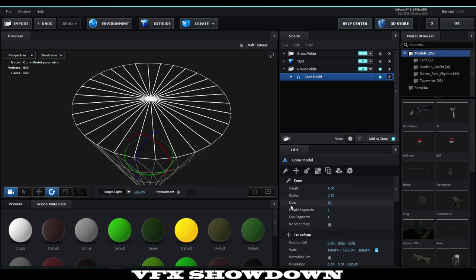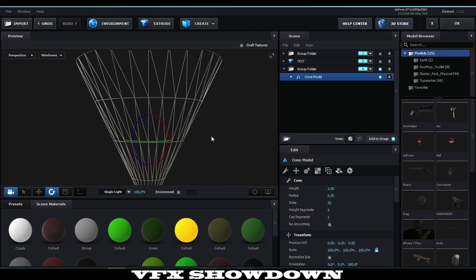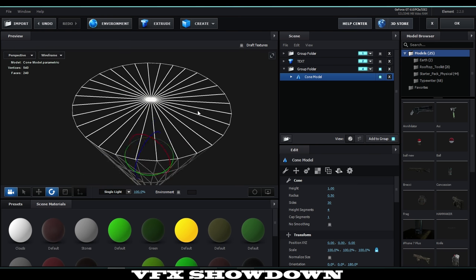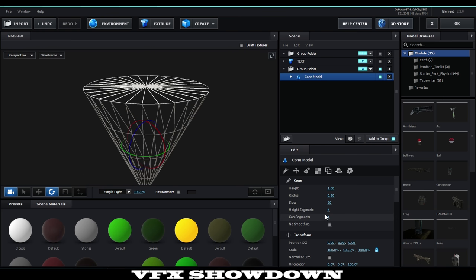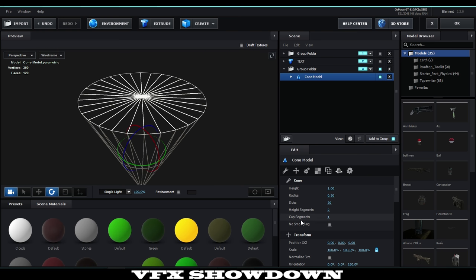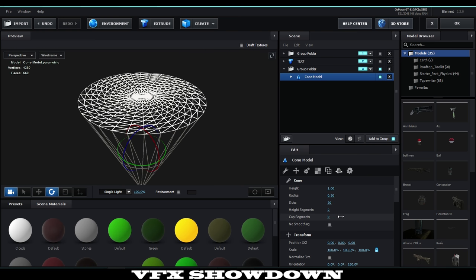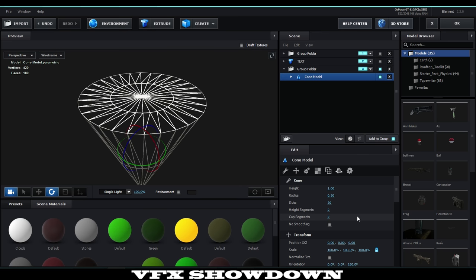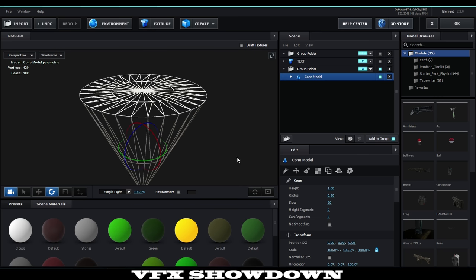So I'm going here, select the cone, and in the edit menu you can see the segments, the cap segment and the height segment. Height segment means this one, and the cap is this circle on the top. So let's reduce some, maybe 2, as you see. And the cap, if I increase the cap, you can see what is happening. So maybe this one also 2, looks good.